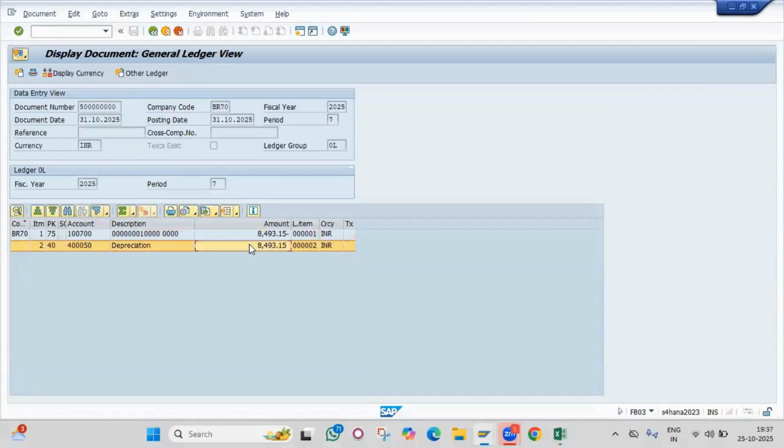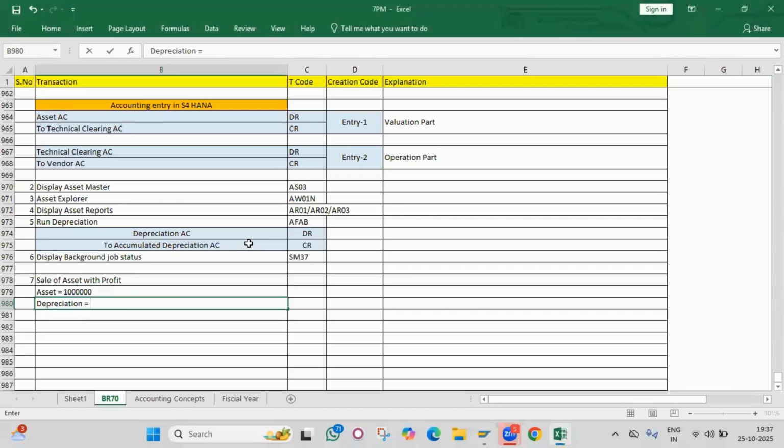This is the depreciation. Okay. Now, sale of asset. Also, I'm selling for 10 lakhs after 1 month usage. This month first I have purchased, next month first I'm giving the asset, with the same amount. So what is the profit here? Profit will be this amount. 8493.15 is the profit. That's it, right?